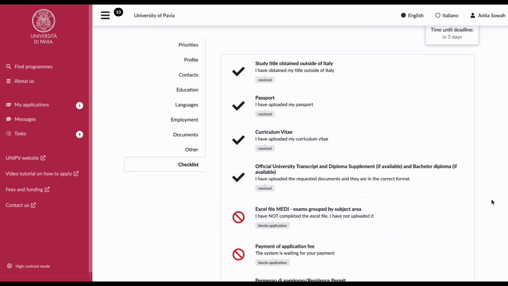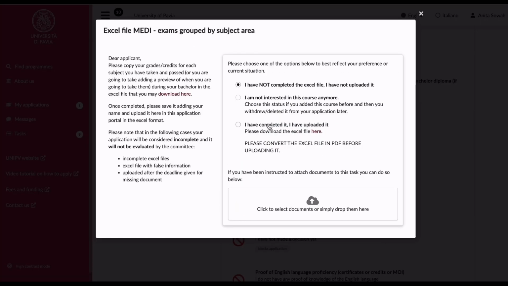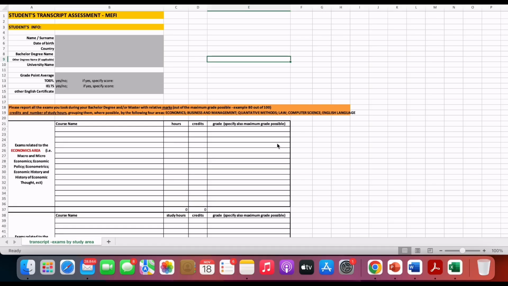Then here, the Excel file. Here you are supposed to include the exams grouped by subject area. So you're going to download the file here, all exams you've taken. Then this is it. So this is how the Excel file looks like.